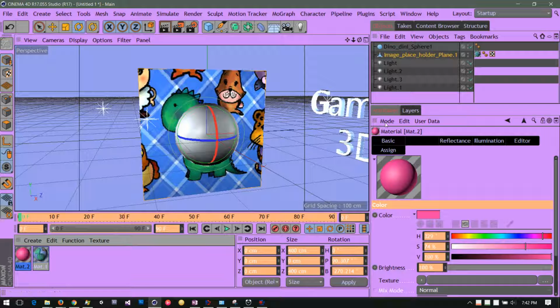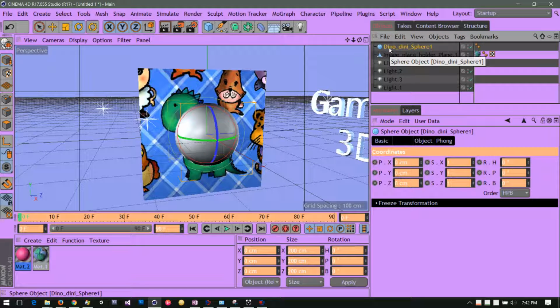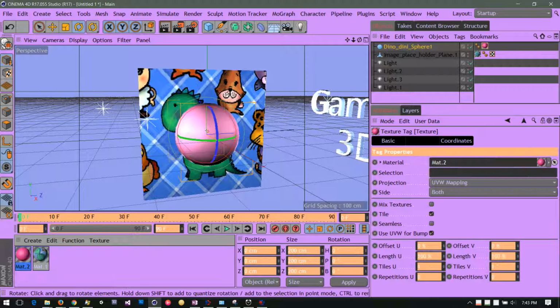And so we have our object selected in the object menu. Excuse me, now we have it selected, the Dino sphere. There we go. And I'm going to click on the material we made, click and hold my mouse down and drag it up into this window, and drop it onto the sphere ball.